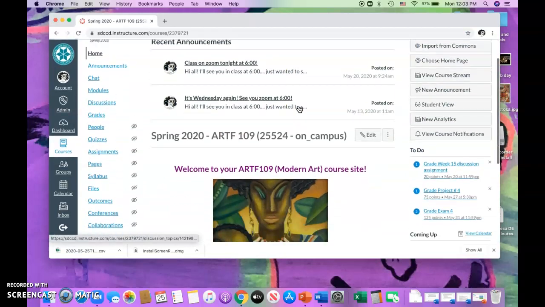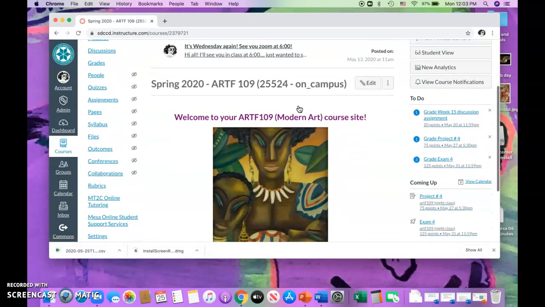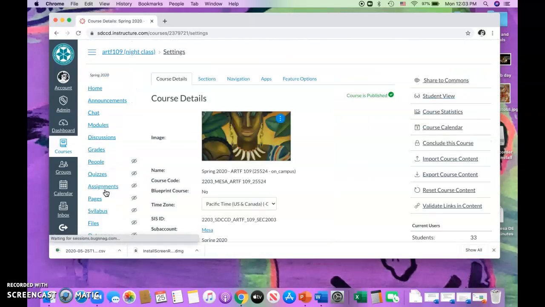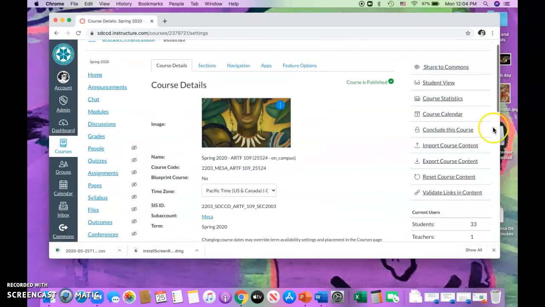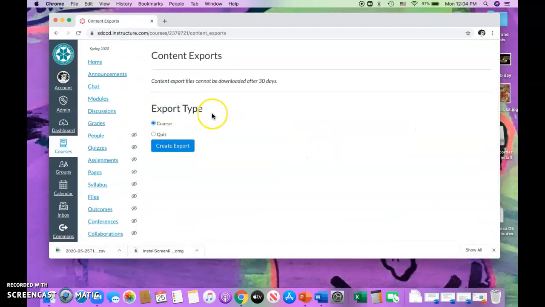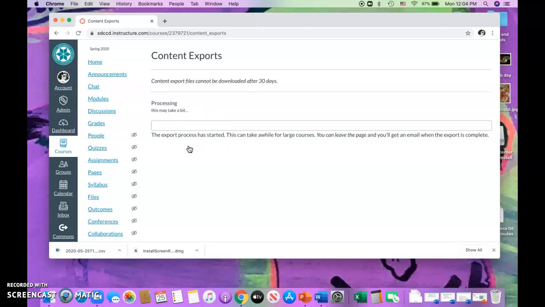Okay, so now I've clicked on my class, and you have to do this individually for each class. So scroll down to where it says Settings. Click Settings. There it goes. Then on the right, you see this list here on the right, it says Export Course Content. You're not going to see this menu until you've clicked Settings. So remember, you click Settings, then you look here on the right, then you click Export Course Content. It says Export Type, keep Course clicked, and then click Create Export. This is going to take a second. This blue bar will start filling.